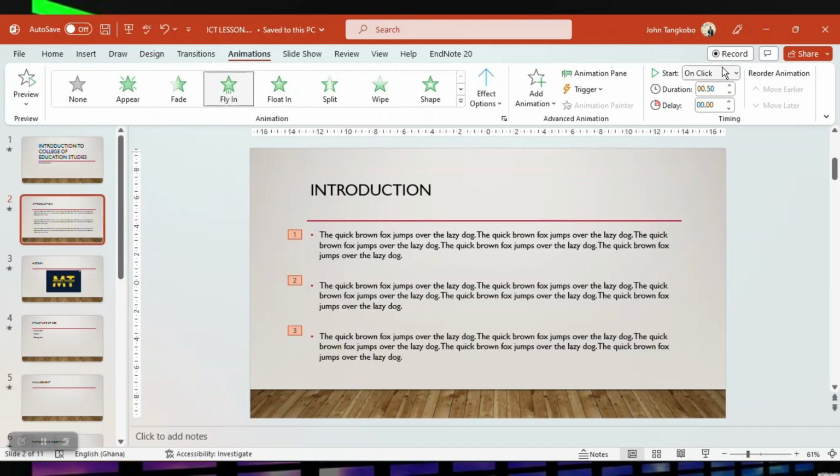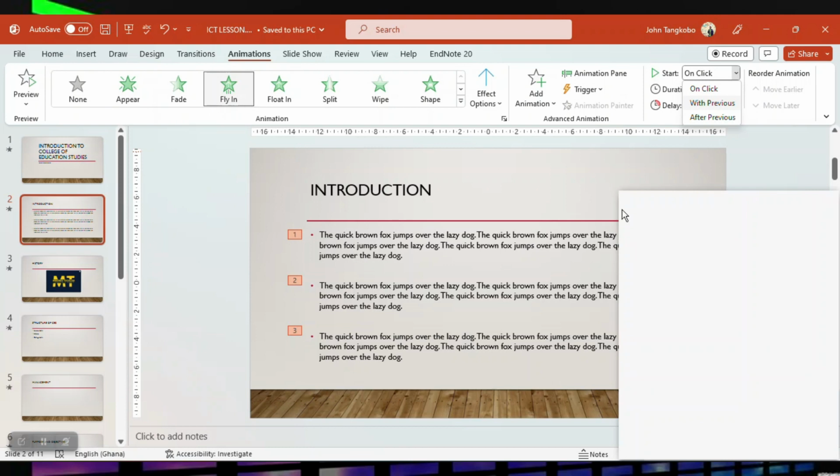And at the same time, if you don't use on click, the moment you use with previous, they all come. So that means you don't even apply animation. Or if I use after previous, the moment this one finishes coming, this one will fly in. So you will not even finish reading, and this one will also fly in. So it's good to apply animations using on click, so that when you finish explaining at your own time, then you click or use the arrow key for the second one to also fly in, or use whatever animation style you are dealing with.